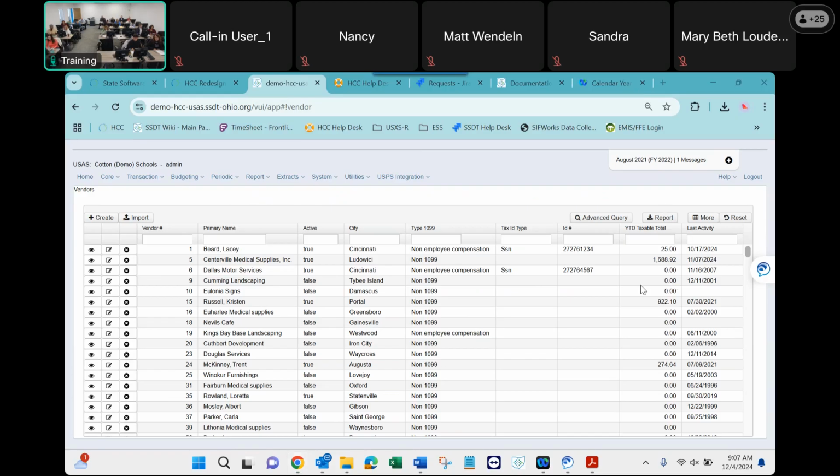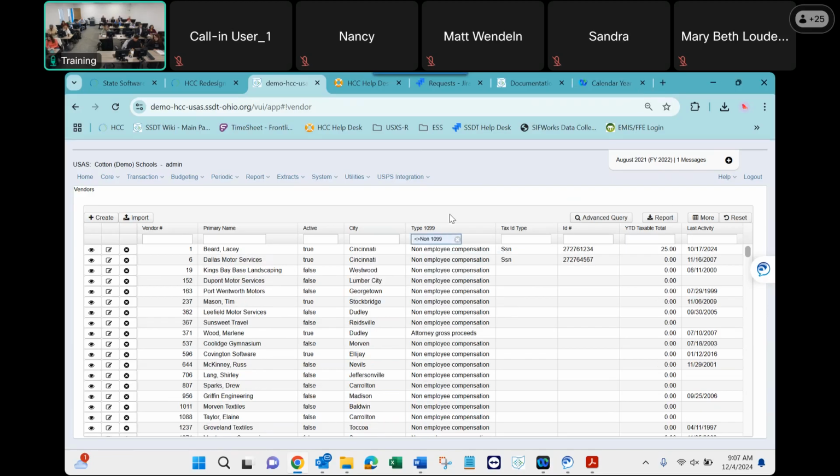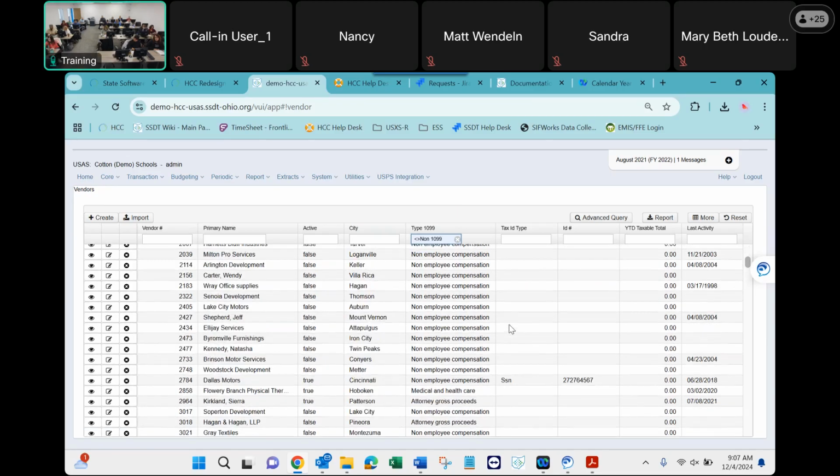So here, under type 1099, you've got the less than, greater than, non-1099. That just means things that are not a non-1099 vendor. So you've got different things for those that are selected. Attorney gross proceeds is one selection. It's showing your tax ID types if they're there. It's showing your socials if they're there, and year-to-date totals. So that will show all of those there.